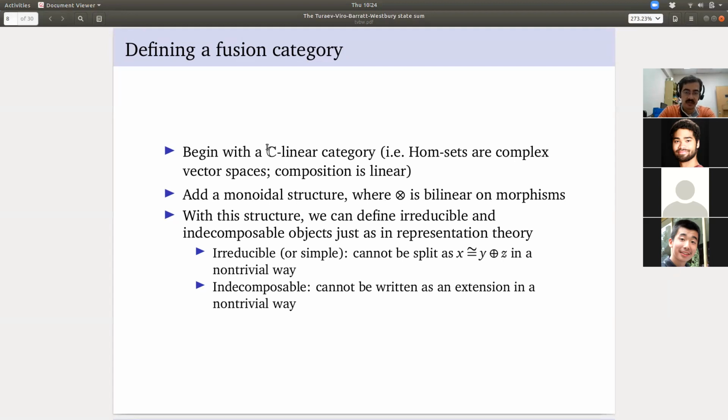First of all, we're going to start with a C-linear category. C-linear means that the sets of morphisms between two objects have the structure of complex vector spaces, and composition is a linear map. You've seen many examples of C-linear categories before, such as the category of complex vector spaces, the category of supervector spaces, the category of representations of a group. But we're going to consider more general things.